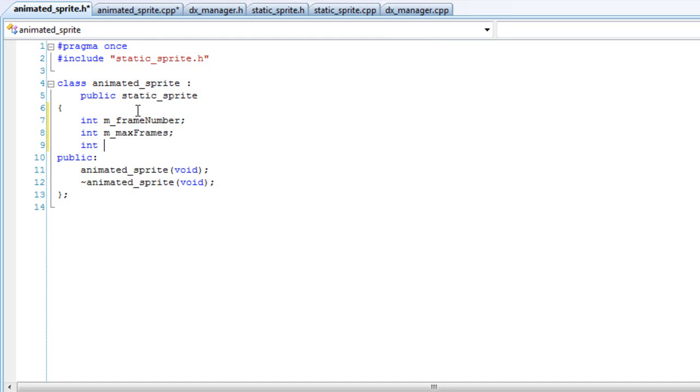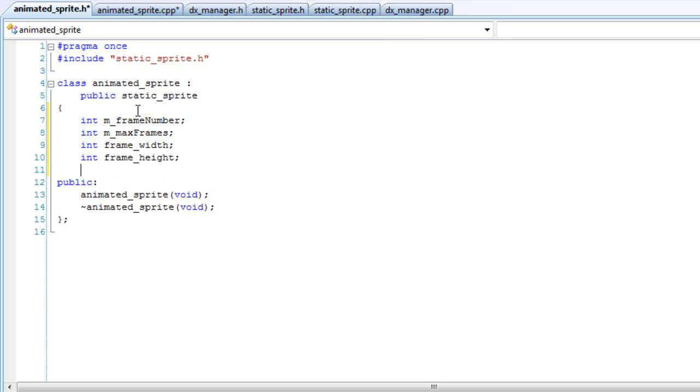Our height, the width. Well, it doesn't matter either way. The frame width is the width of the texture, and the frame height will be the height of the texture. We'll have a float last update. I'll explain that once we're working on this update. It's basically the previous update that was currently on.